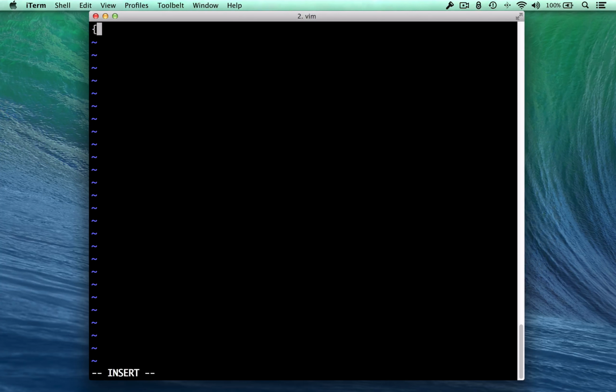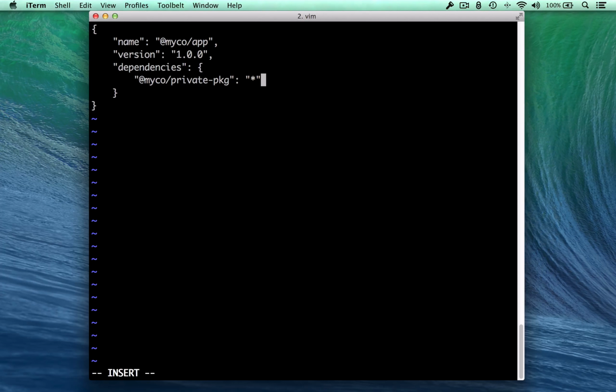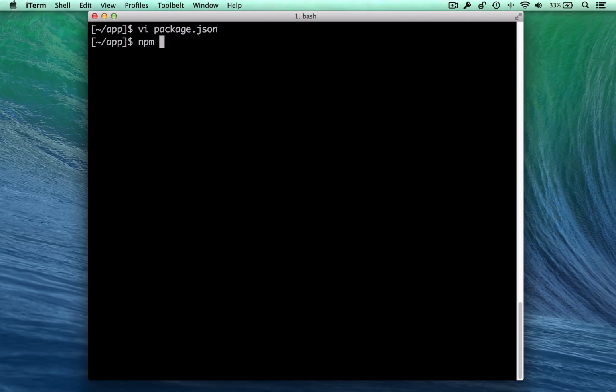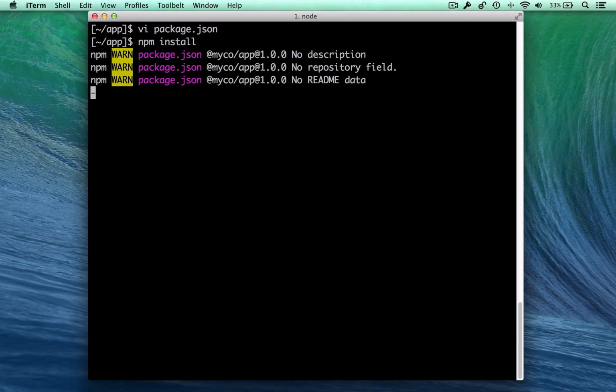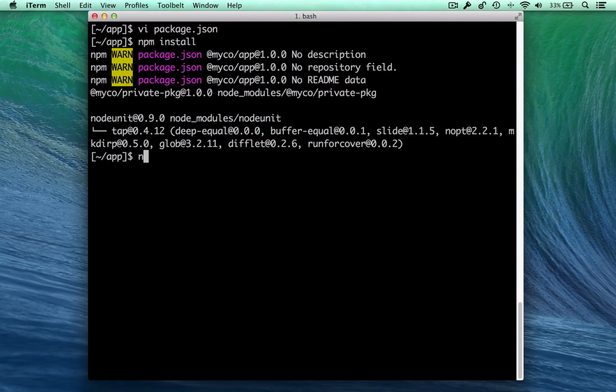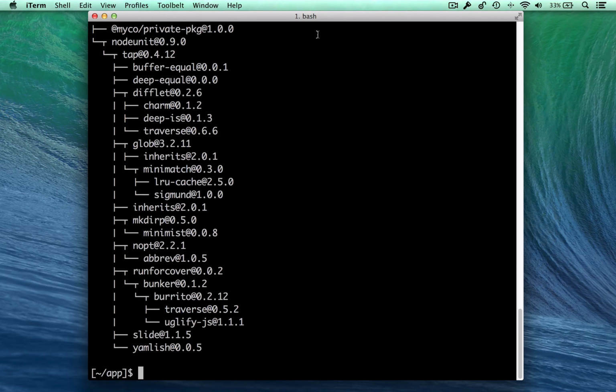To use it, they simply specify the scoped package name. And I'm going to add another package here from the public registry just so that you can see that we can use these two side by side. And so now if I type npm install to install this app, you'll see that it's downloaded both the private package from my private npm, and it's also downloaded a number of packages from the public registry.